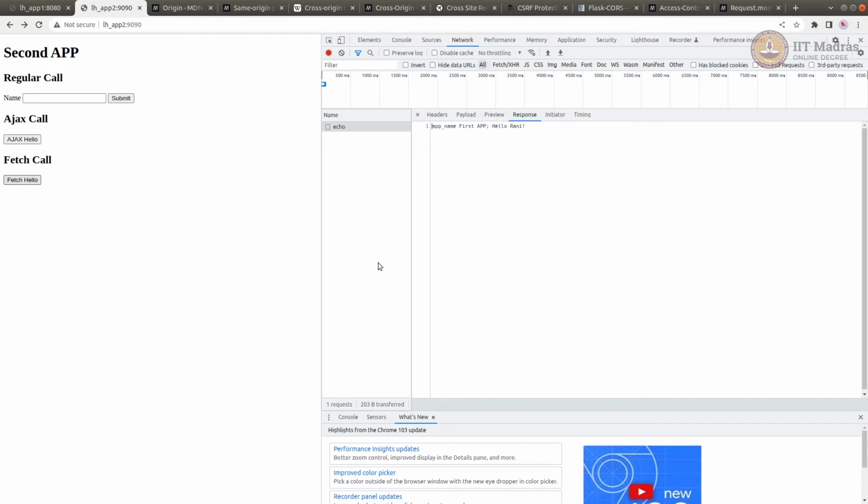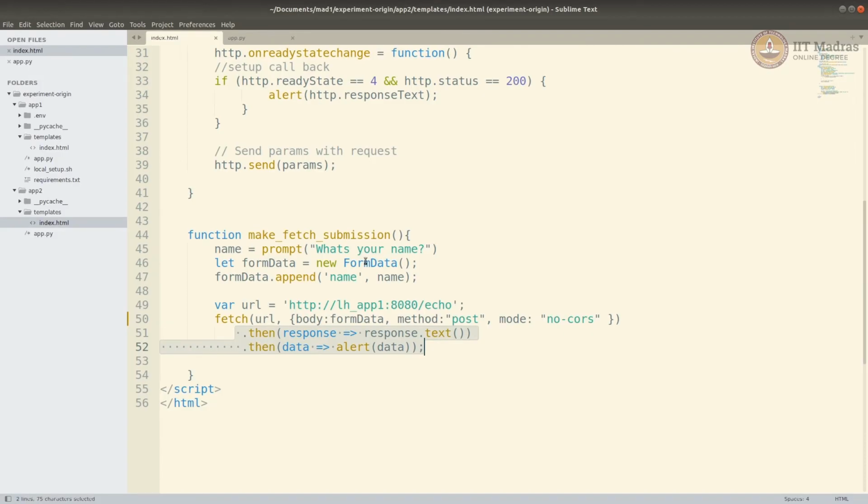So sometimes if you just want to do something and don't care about the responses, you can use an opaque request, especially if CORS is not enabled. If CORS is enabled, we can just do CORS and use it, or you don't need to give it. If CORS is enabled, like we saw before, it can work.